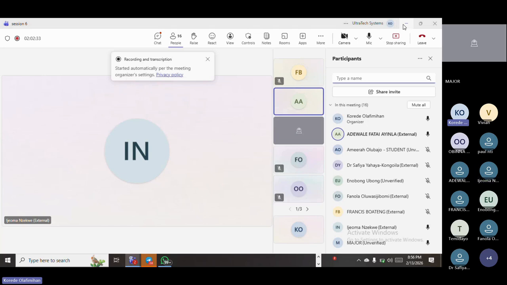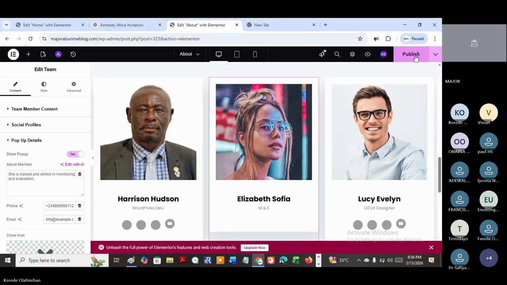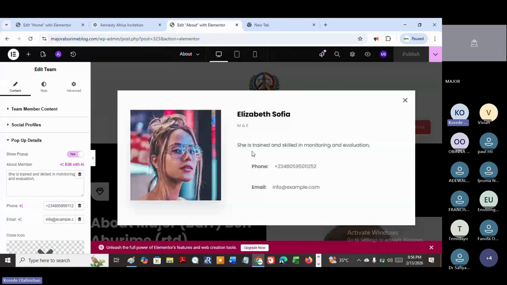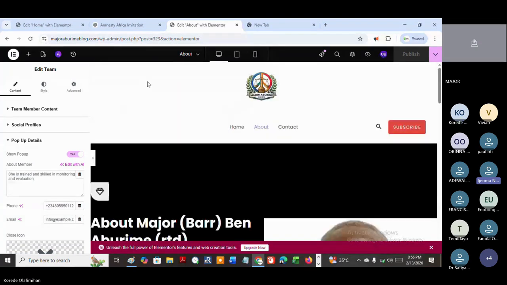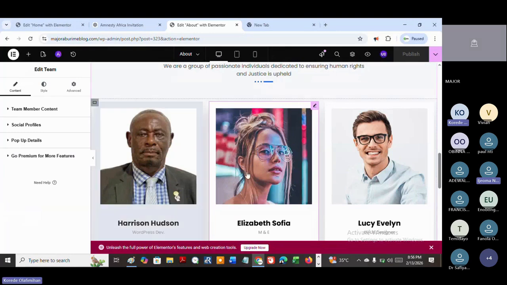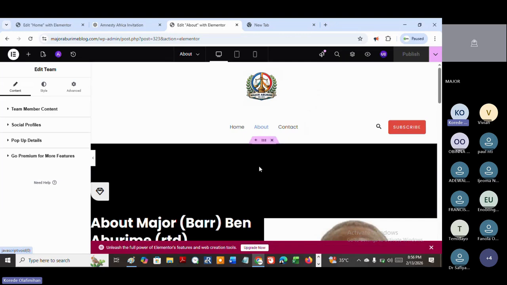So we make all those changes here and then we just publish. If I click on it now, you can see it has changed. Okay, I get it. That's how to change that.